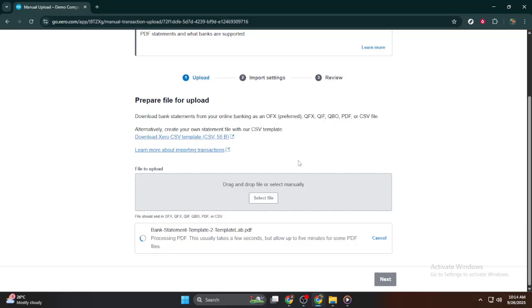A few things to keep in mind as you go through this process. First, ensure that your PDF files are formatted correctly so that Xero can read them without issues. Xero supports specific formats, so double-checking this can save time and prevent errors. If you're having trouble with formatting, consult Xero's help resources or reach out to their support team for assistance.